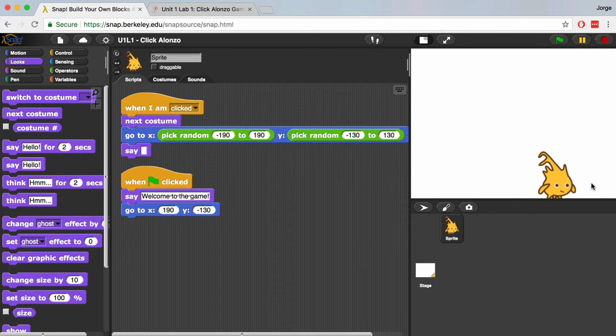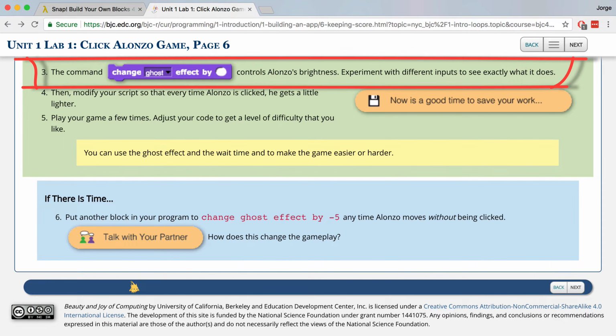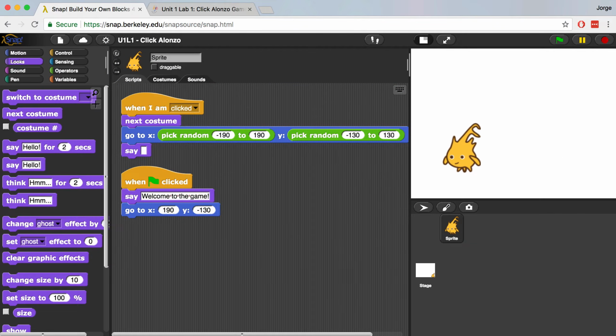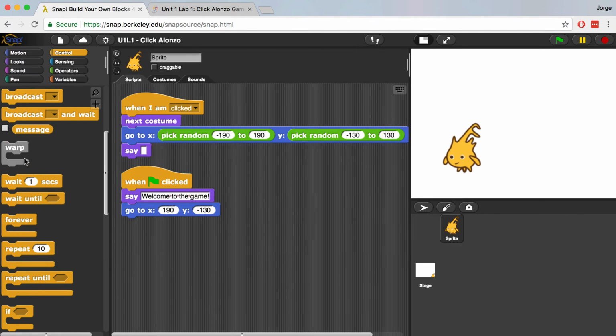To turn this into more of a game, we want Alonzo to start moving on his own. We then want to add some code that causes Alonzo to get a little bit lighter every single time that he's clicked, so he becomes lighter and lighter until he disappears. In order to do this, we're going to have to use the command block change ghost effect by to control his brightness. We need a way to keep Alonzo moving around the stage basically forever, so we need a block that does that. Luckily, we can use the forever block found in the control palette to do just that.